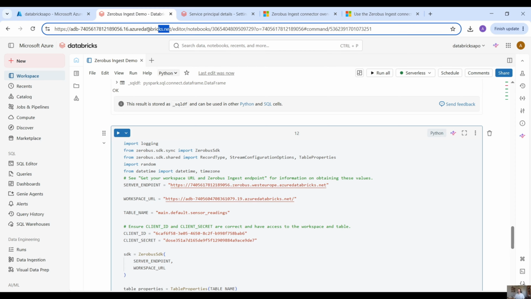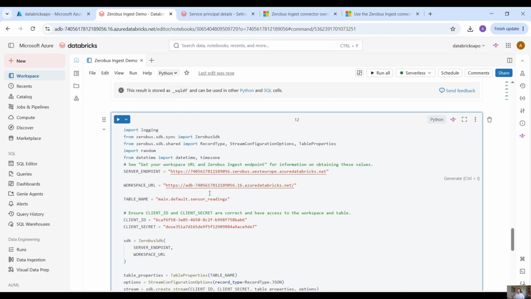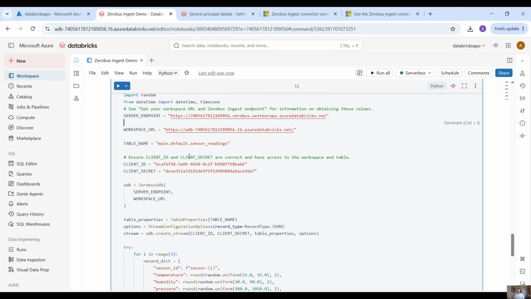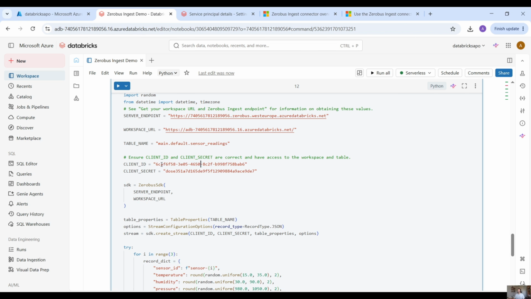So let's go here and copy that. A simple copy and paste. And we provide the table name, which is on the main catalog, the default schema, sensor readings. And then we have to ensure the client ID and the secret are correct to have access to the table, right? So let me update the client ID. Let me copy that. And also let me copy the secret. Pretty simple.